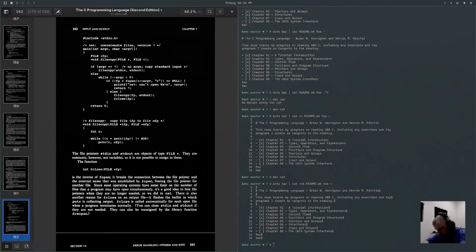As we did in cat, there is also another reason for fclose on an output file. It flushes the buffer in which putc is collecting output. fclose is called automatically for each open file when a program terminates normally. You can close stdin or stdout if they are not needed. They can also be reassigned by the library function freopen.